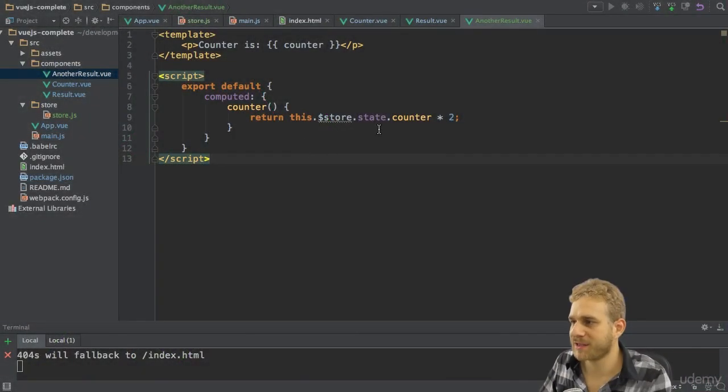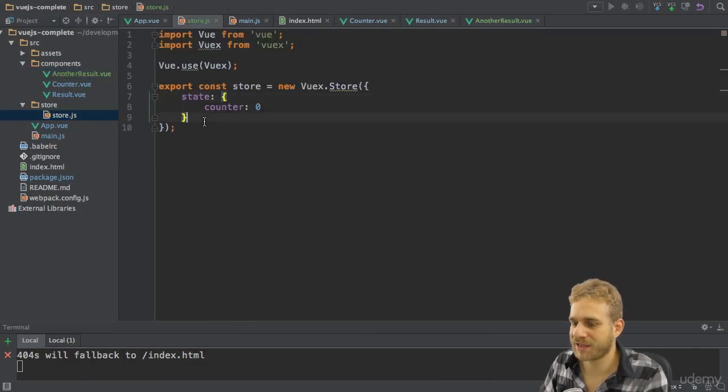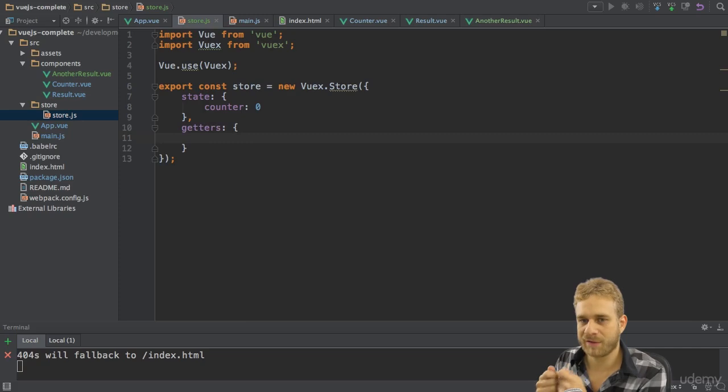So we want to outsource this calculation here into a getter. Let's go back to our stored.js file, and here we can add a new property. Besides the state, we now also get some getters. And that of course also is a reserved word, kind of. It's a property Vuex will look for. So you must name this getters. It cannot be named differently.